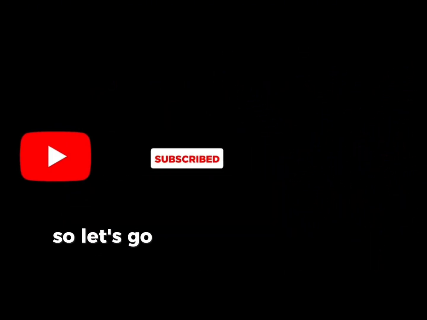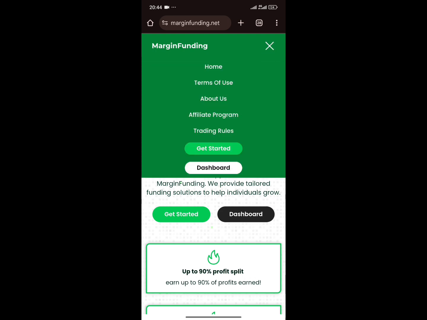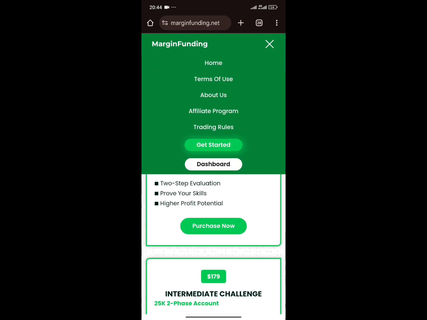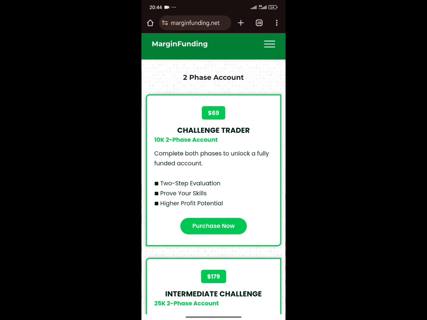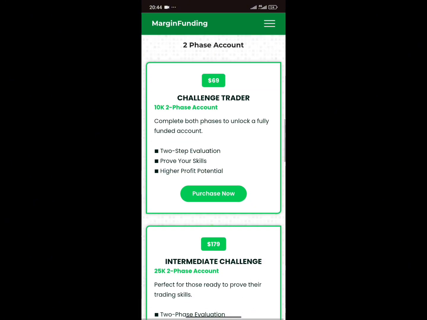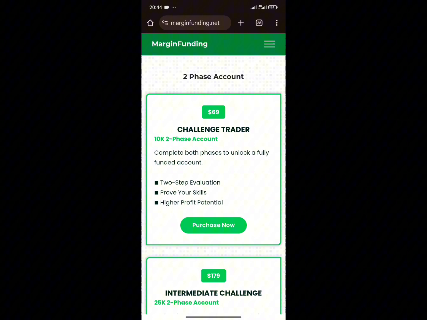So let's go as I show you how to get it. Okay, so here's the account. The first thing that we need to do is to sign up. So we're going to click on get started. As you can see, we have the 10k two-phase and we have the 25k two-phase, but we'll be going for the 10k two-phase.